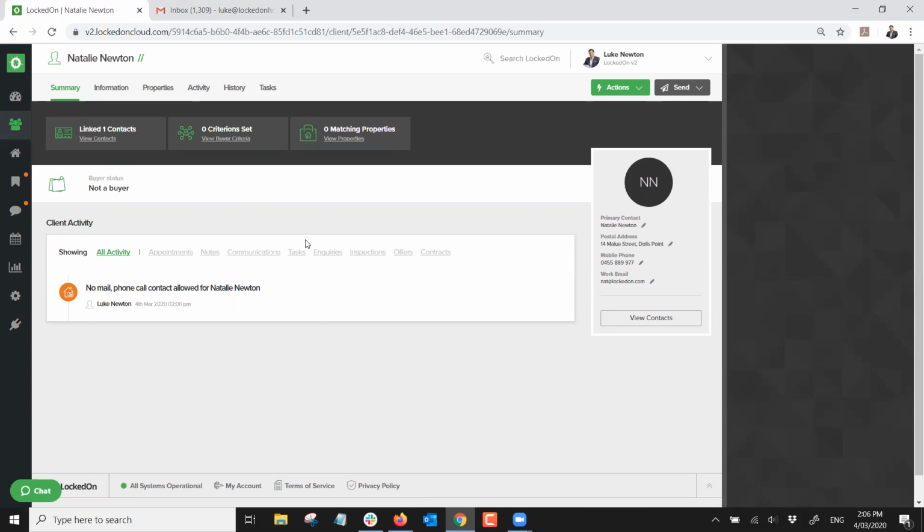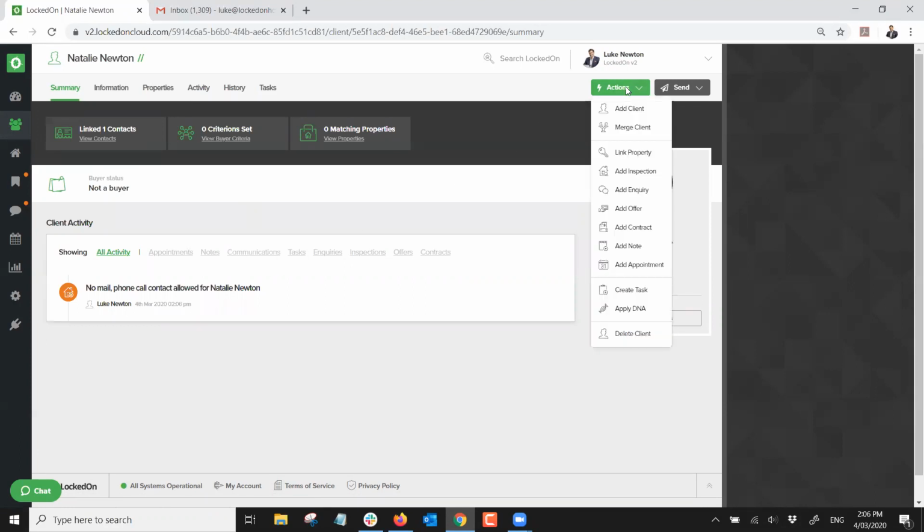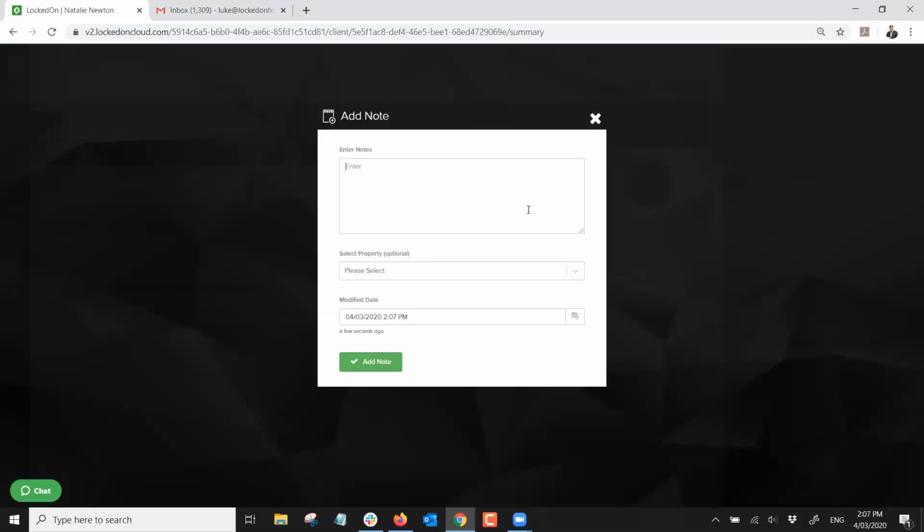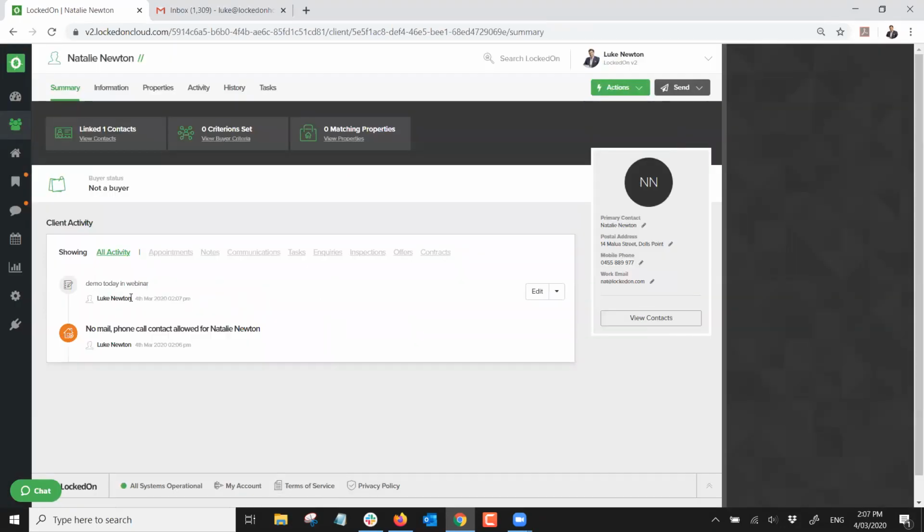which is just giving us a snapshot of her data and all the notes. If I wanted to add a note against a client, I hit actions, and everything I can do on the client card is in the actions button. We then can add a note. So we'll just put in here, demo today in webinar, and we can add that note, which will put the logged in user's name, date and time, and save that note against her.